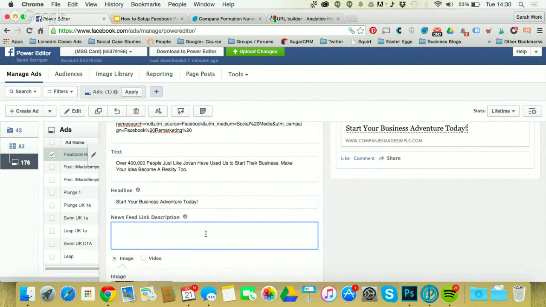Newsfeed link description. So again, you can add a few more lines here, and I'll show you where this comes up on your ad. So in this case, I'm thinking, okay, these people, they've visited our website, but something stopped them from buying. So maybe what can I put here that's going to put them at ease, or take away anxiety, or reassure them that we're the best company that they're looking for.